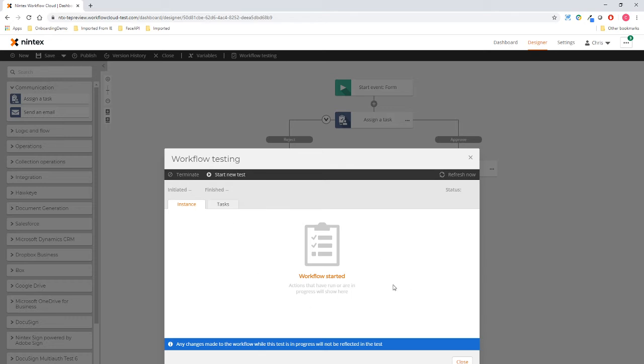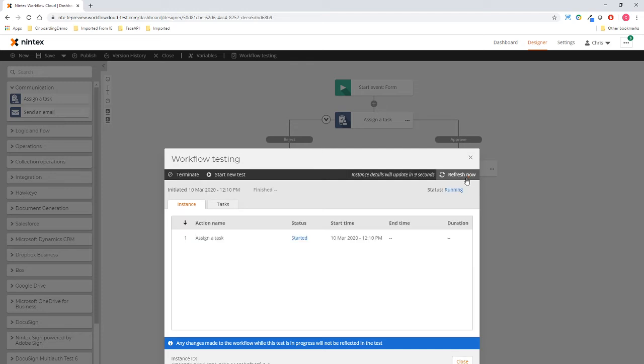So the workflow test has now started, and the workflow has started. And you'll see up here it's refreshing. So it's going to refresh every 10 seconds. And it's going to initiate the actual workflow. So you see here I've got to assign a task. It's hit that first action. If I go into my tasks tab, once it refreshes, that should pop up. And I'm now able to select the outcome of the task from within here.